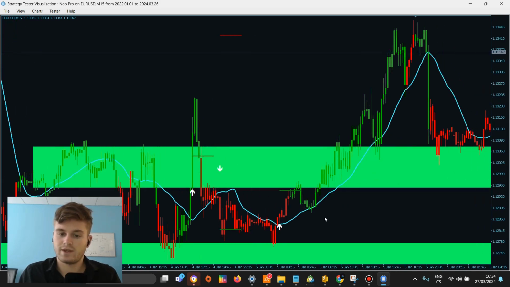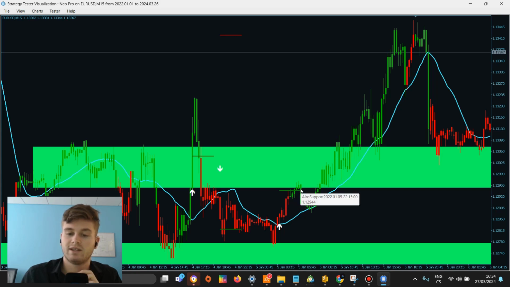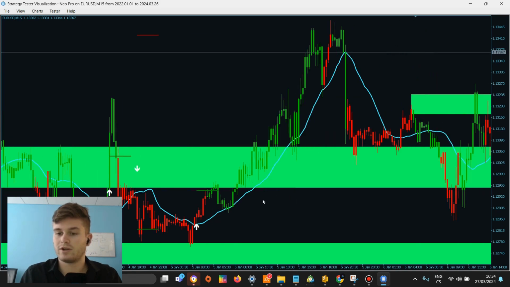Then we continue. We have another bounce off this support zone. We have this buy arrow. We wouldn't open a buy position at this point because we are in a downward trend, so we would either ignore this signal completely, or we would wait for the trend to change. So we could enter a position right here, or we could wait for a trend to appear, then wait for a pullback, and then enter somewhere here. So that's also how you can use it.